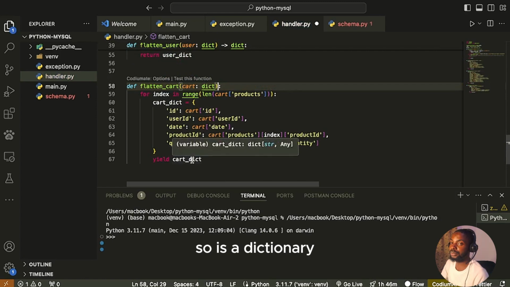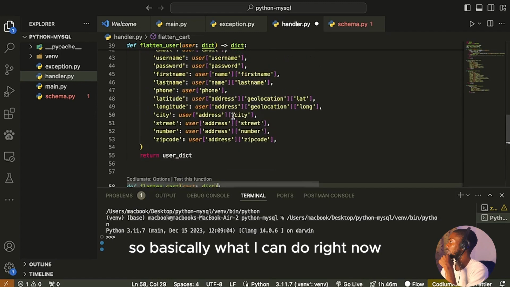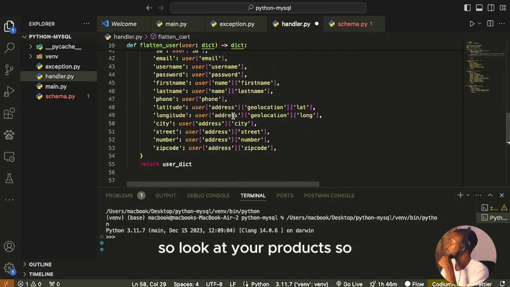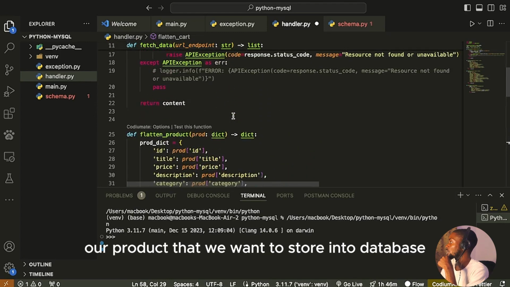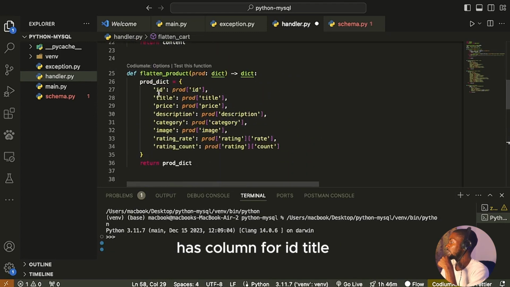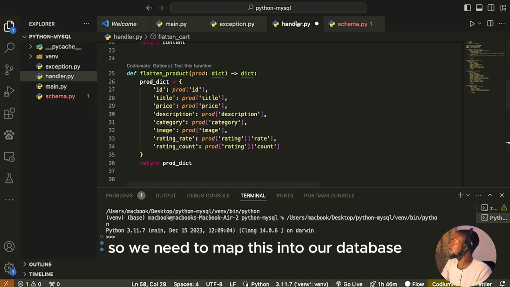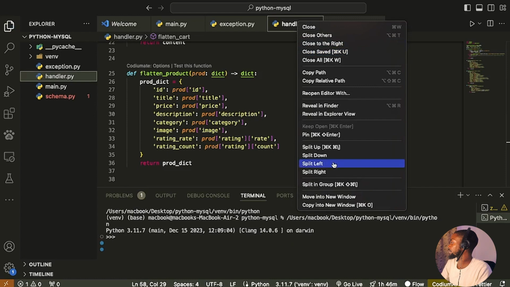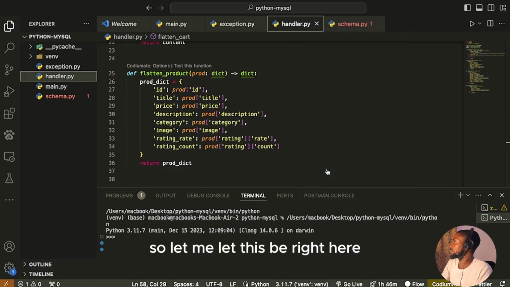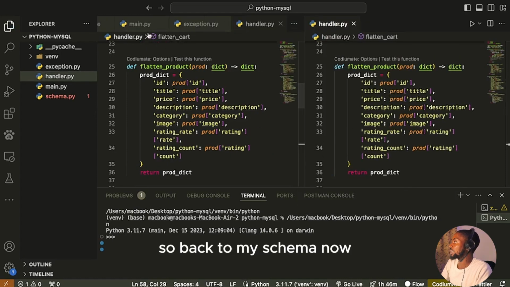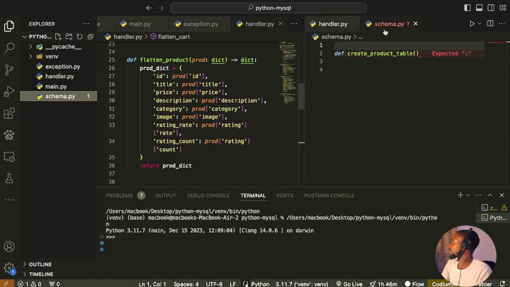It's a dictionary, but it's not just one dictionary now, it's more than one dictionary. All right. So basically, look at your product. The product that we want to store in the database has columns for ID, title, and so on. So we need to map this into our database. So let this be right here. Back to my schema now.